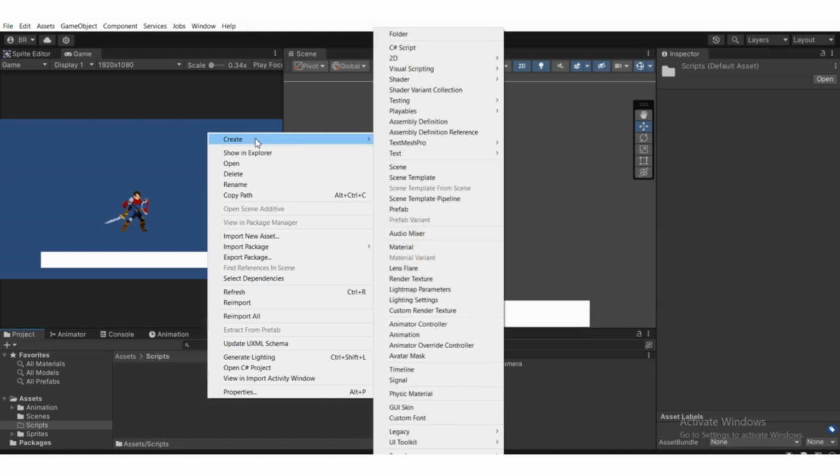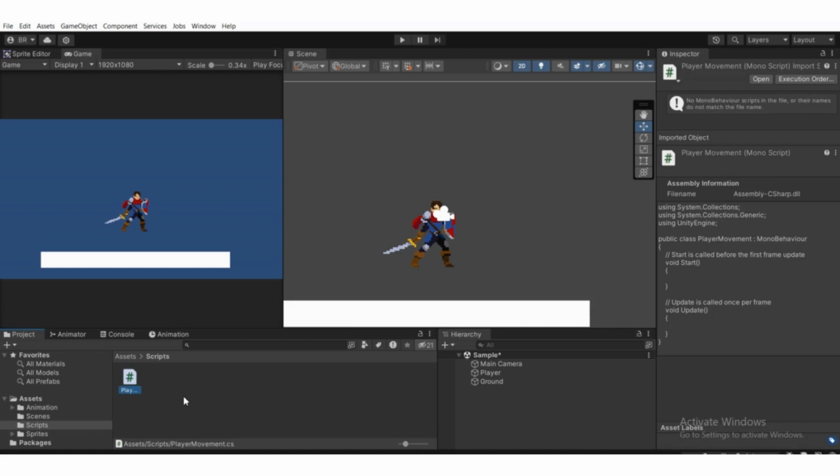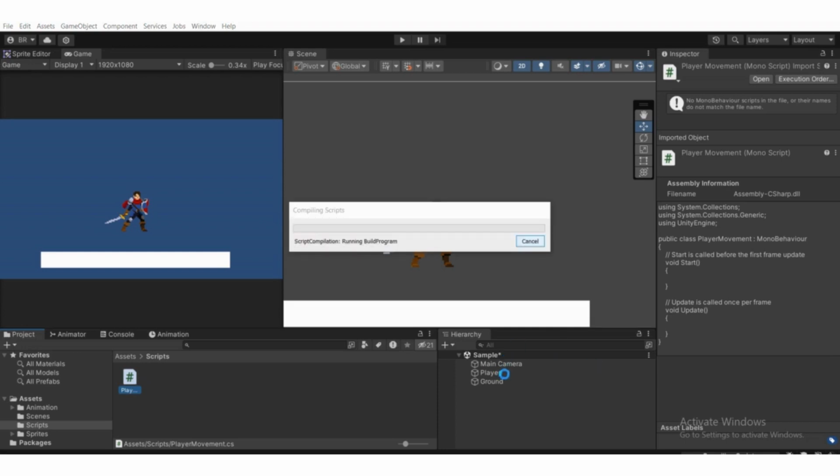So we right click on that script folder and choose C# script, and we're gonna call this player movement. Hit enter. Double click it to open it up in Visual Studio, and head again to Unity, and select the player. Select the player and drag this player movement script to the player's add component section. So just wait for it to compile, and you will be able to see that.